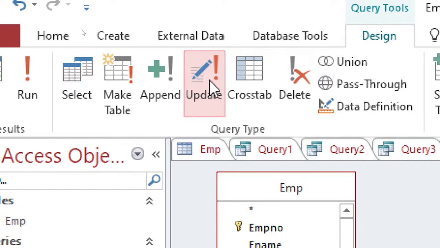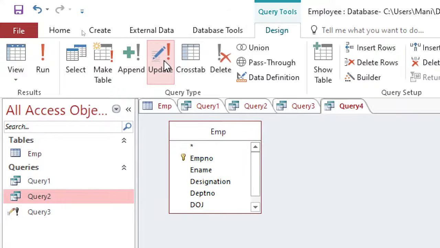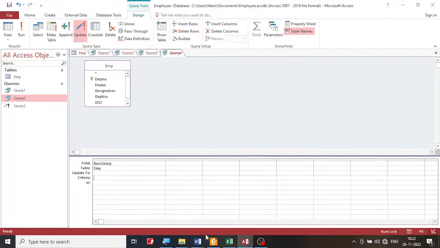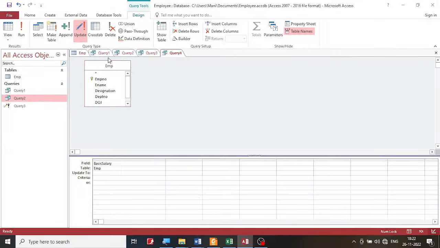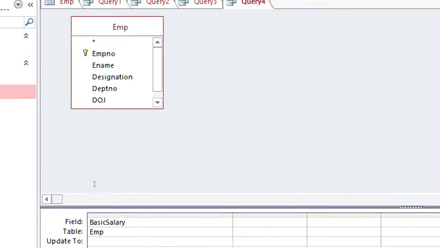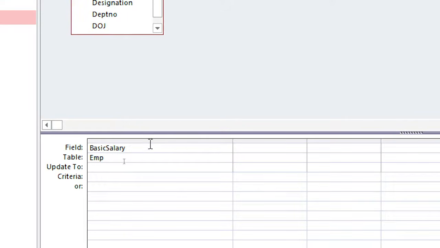Update query. If you look at the question over here, the question itself says update. That means you are supposed to run the update query. So let's go to the update query, and the field I've already selected. And what is it that you are supposed to update?